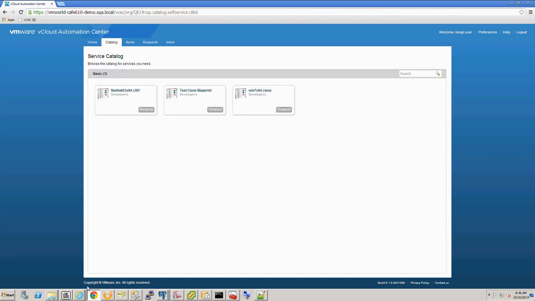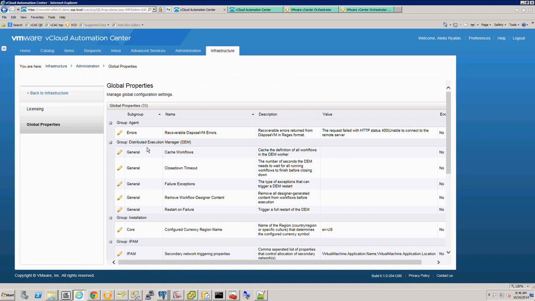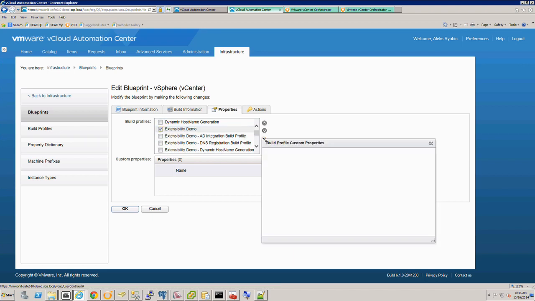Now if I go and change that to select additional properties, let's say for instance, I'll select this extensibility demo build profile. What it does is add 3 properties. 2 of them, as you can see, are set to prompt the user, and 2 of them are not, and then there is another property that is not shown.